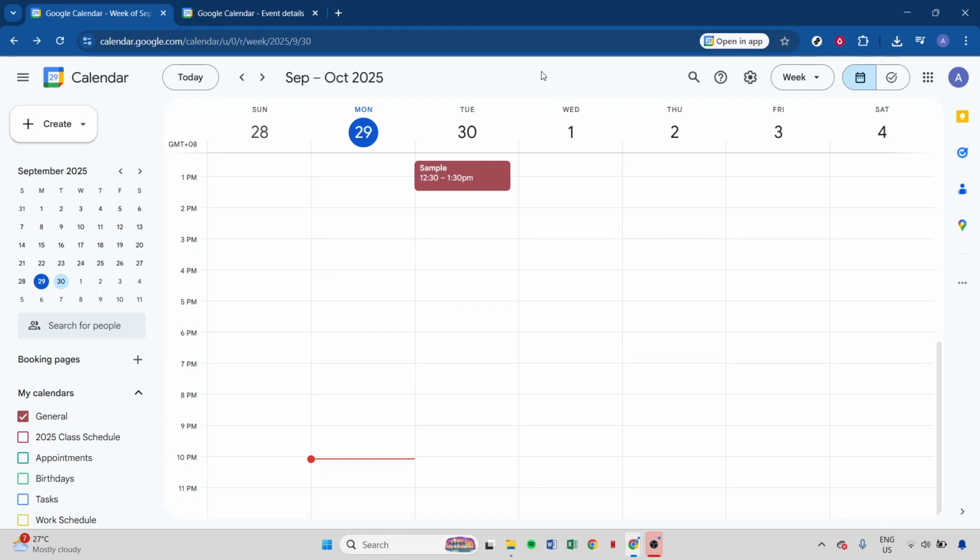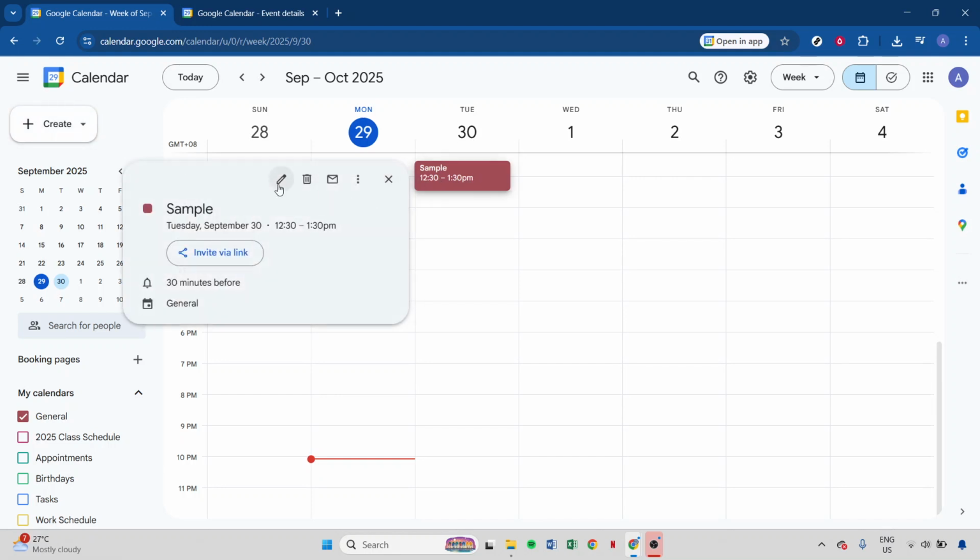begin a new event. Once you have your event window open, if it's an existing event, you'll see a pencil icon, which is the Edit button. Go ahead and click on that to enter editing mode. This is where you'll make all your changes.